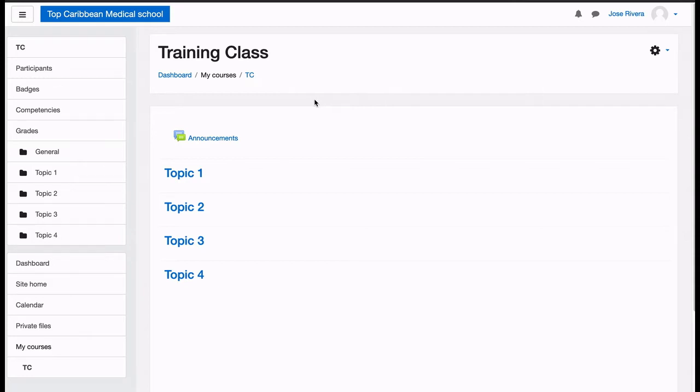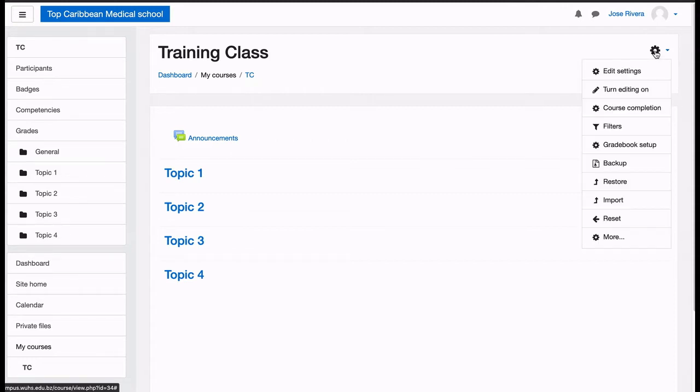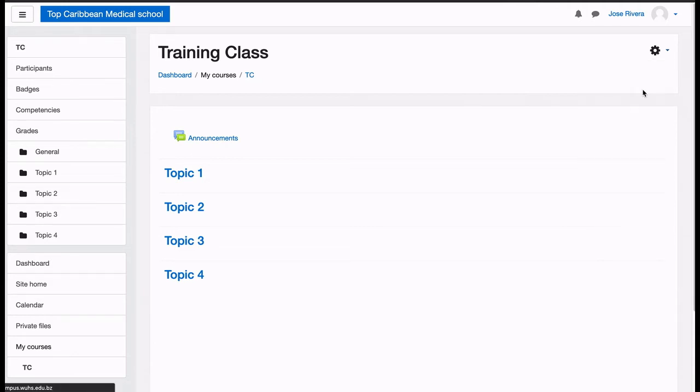In order to change it, we have to go over this small icon in the form of a gear. We click over this icon and we select turn editing on. This is the only option that we are going to use here. Once we click here, the view changes.